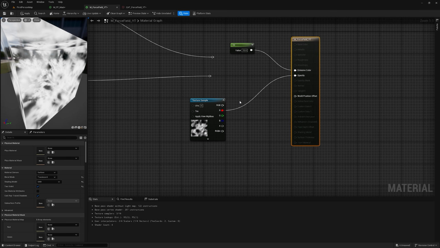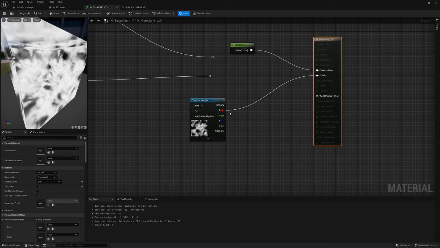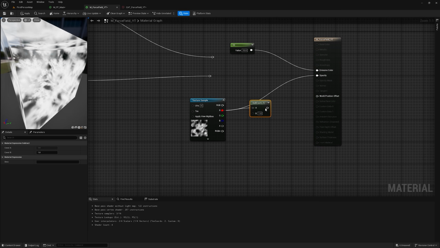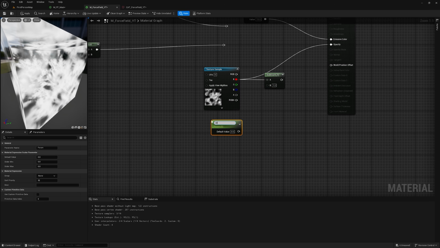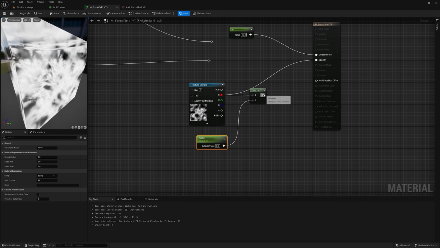And anything in between will be transparent. So we can use this property to have our dissolve effect. For that, we can just subtract this by an alpha. So I will just create a scalar parameter and call this alpha, and I will connect this here to B and connect this to the opacity.